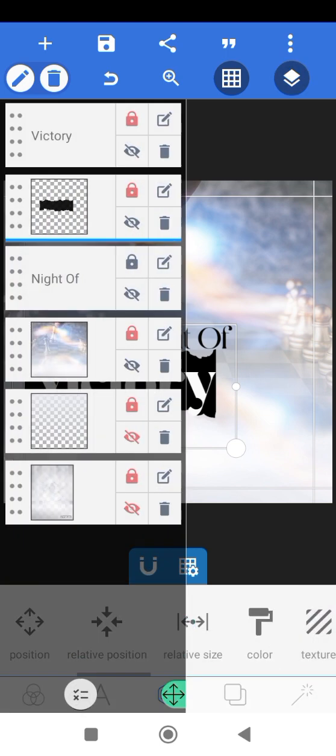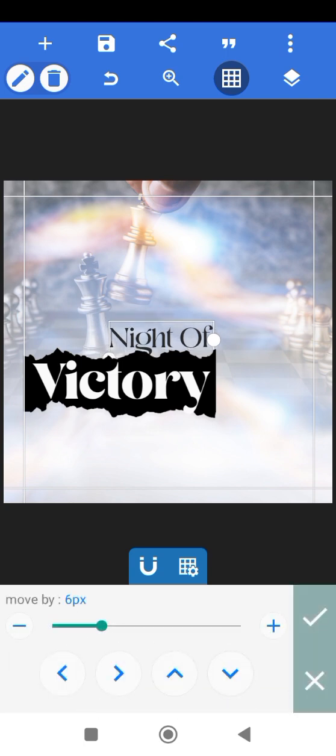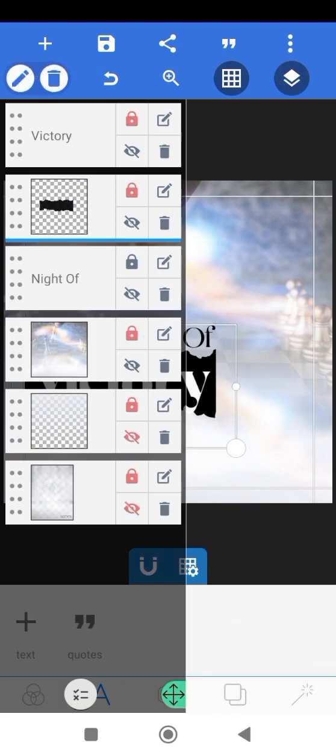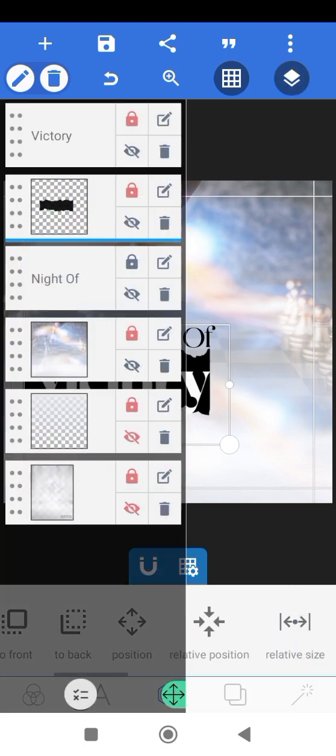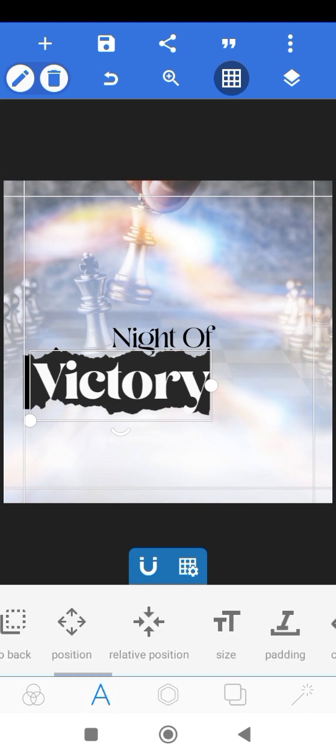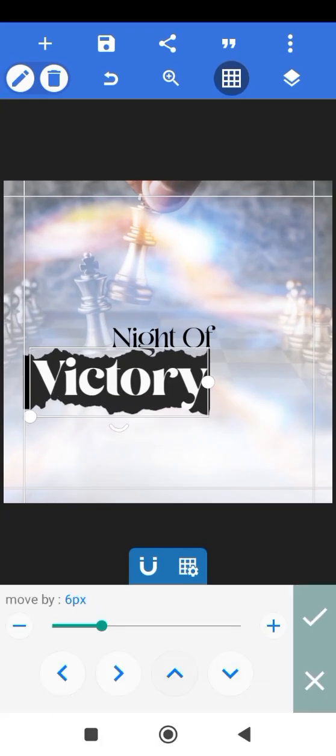I'm just going to reduce the size of this. I'm going to reduce the size of this Night of. Let me reduce the size. Let's leave it here. This victory also. Let's play around. Let's reduce the size of this shape and the size of victory. So you just keep on playing around it until you get your taste, what you feel. Oh, I love it this way. Let me just leave it this way. So we have the Night of Victory here.